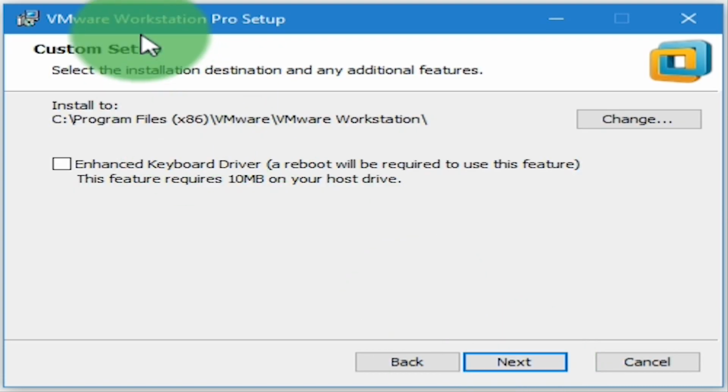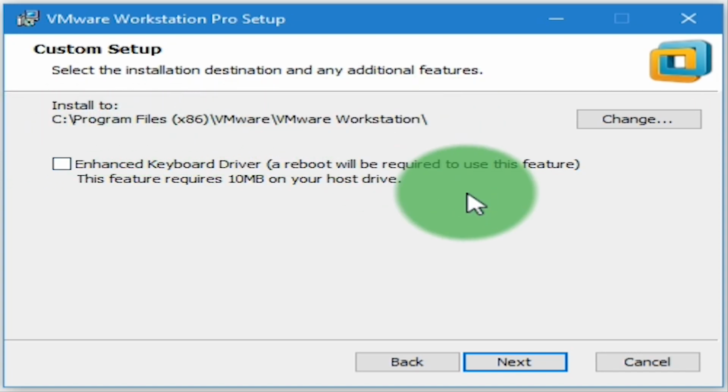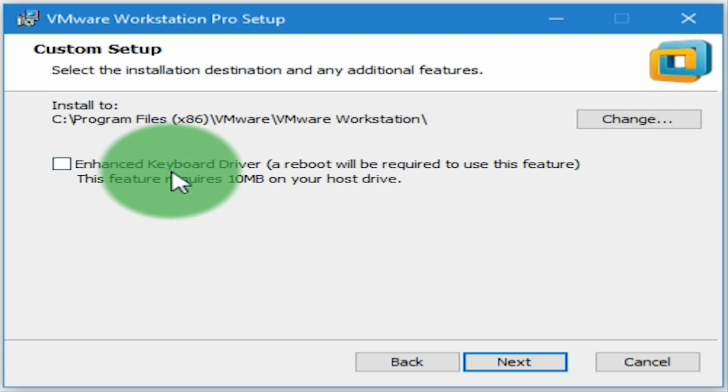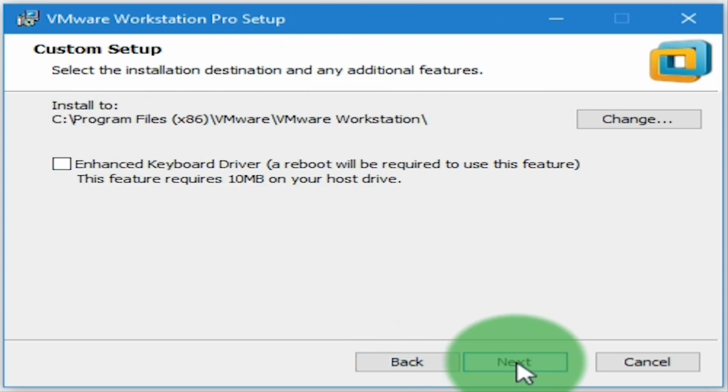Hit next. You can choose the install location. I'm just going to keep it default for now. You can also choose the enhanced keyboard driver if you would like. It's not necessary, and you can always go back and do it later. I'm just going to leave it for now. Next.